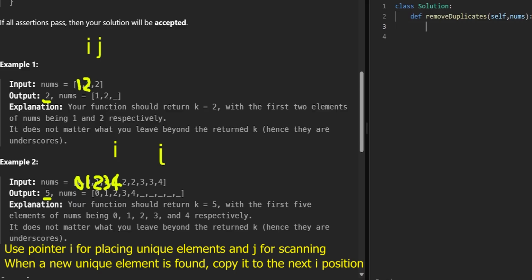First, set the position of the first element, I equals 0. So the first unique element is at the first position. Use pointer j to scan through the array from the second position to the end of the array. If the element at j is different from the element at I, congratulations, we found a new unique element. Advance the position of the last known unique element and copy the current element to that position. At the end, when j has gone through all the elements, return I plus 1. The first I plus 1 elements are unique elements.